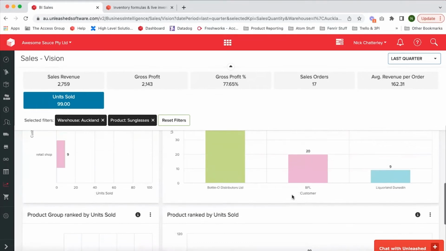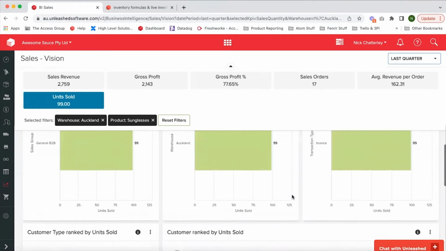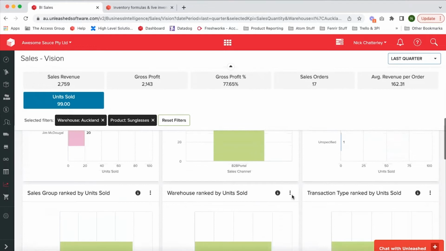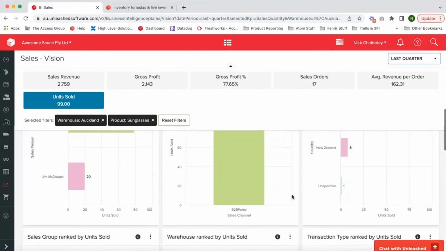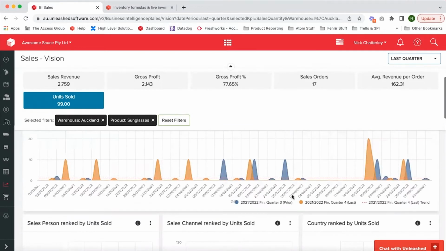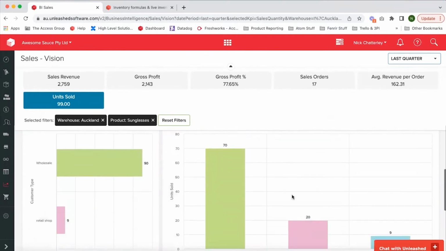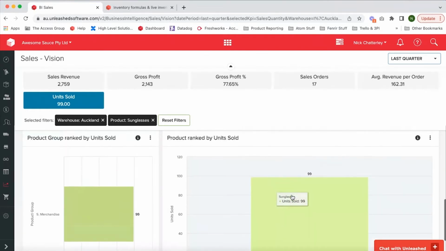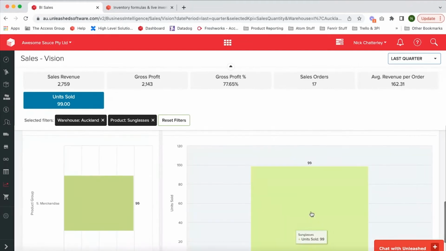And from here we can start to have a look to see what our average daily use is and what our maximum daily use is over a time period. So first of all, let's have a look at how many units we actually sold over that time period. If I scroll back down, you'll see product ranked by units sold. It's all the sunglasses, one nice big block, super easy to read: 99. Now if we divide that over the 90-day period, the quarter period, that works out to be about 1.1 units sold per day on average. So we've now got that calculation.